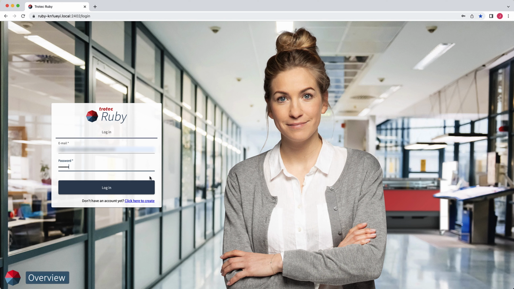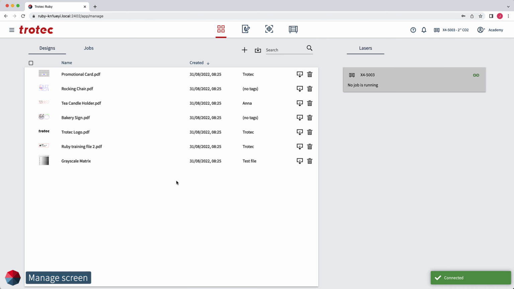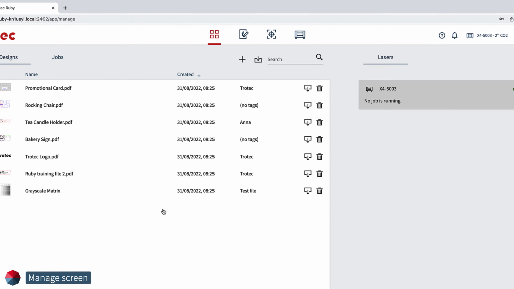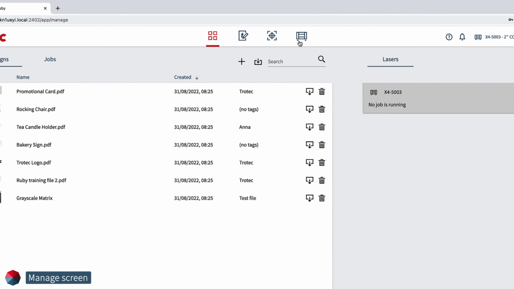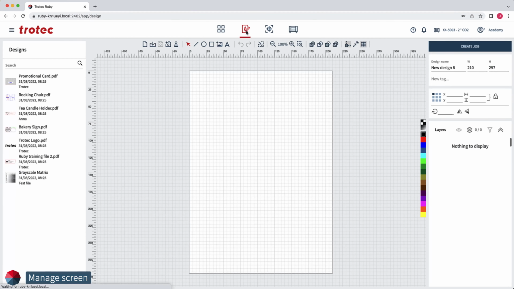Once you are logged in, you will come to this screen. This screen is called the Manage screen, which is one of the 4 main screens in Ruby. The other 3 screens which you will find up here are the Design, Prepare and Produce screens, and each screen has a dedicated purpose.